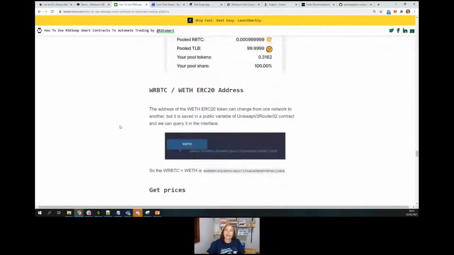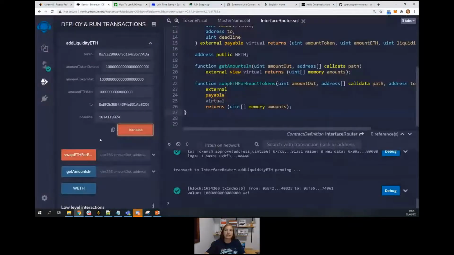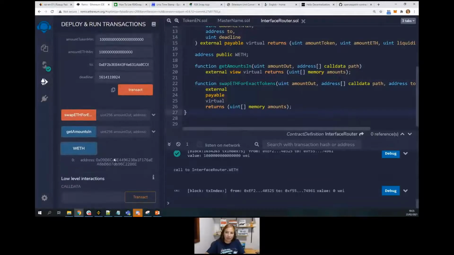And the next step is to quote the price. And for this, I need to know the wrapped RBTC address. I have this in the interface. Oh, I will use this address. It's important to know this. Okay.